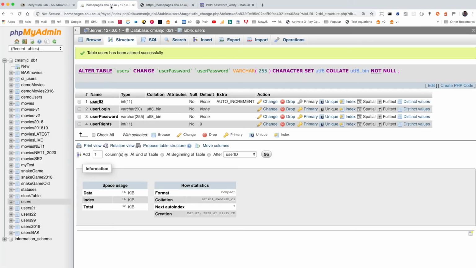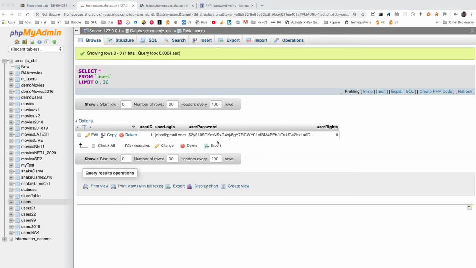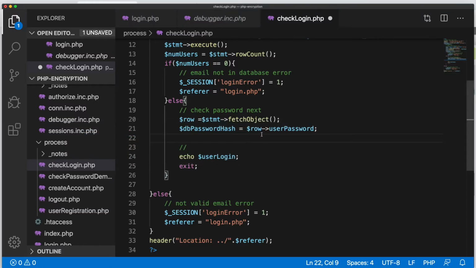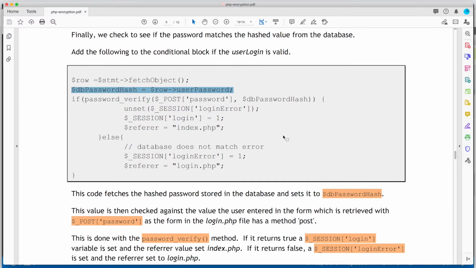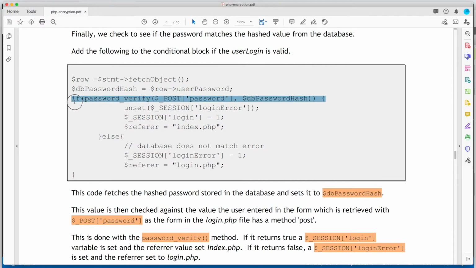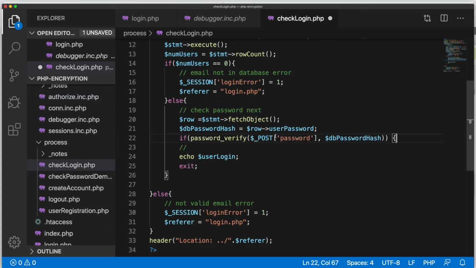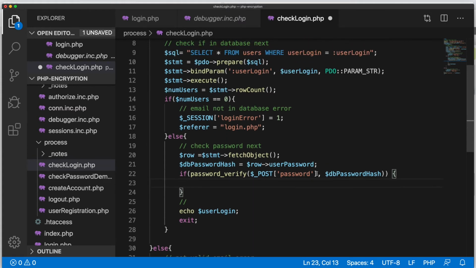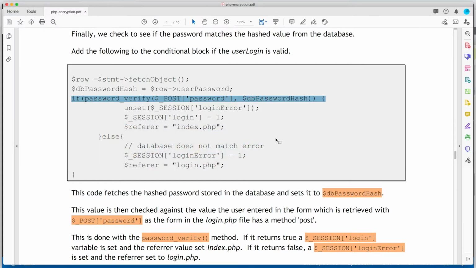So that's going to look something like this. Here's the password hashed, so that's what's going to get extracted from the database, and we're checking that against what the user typed in. So what we need to then do is run that through our password verify, as discussed in an earlier movie. We're going to take the password that was typed in by the user and compare that against what we've got in the database using password verify. That'll return true if it matches.